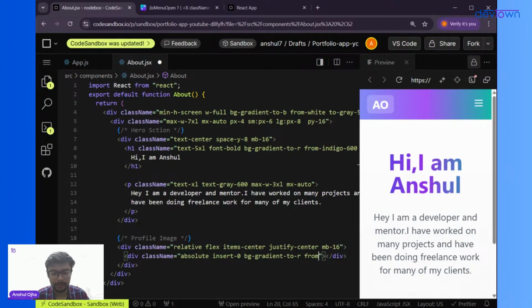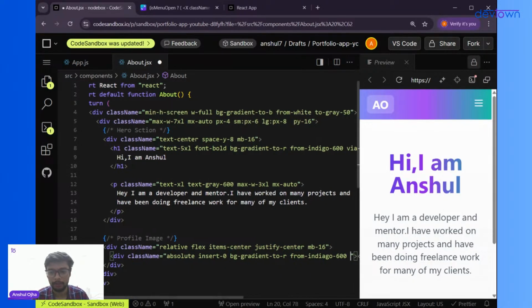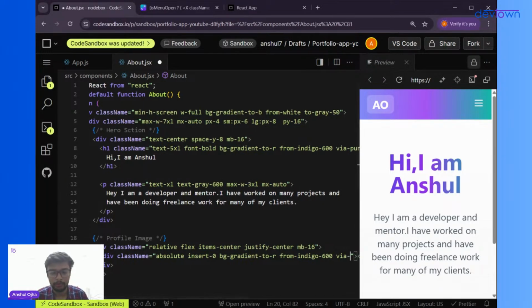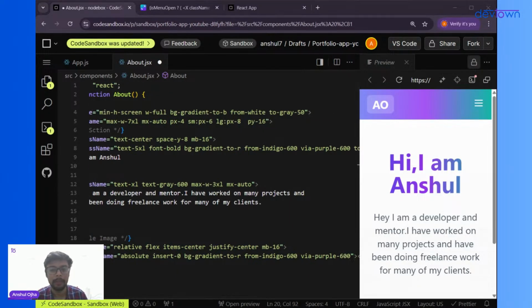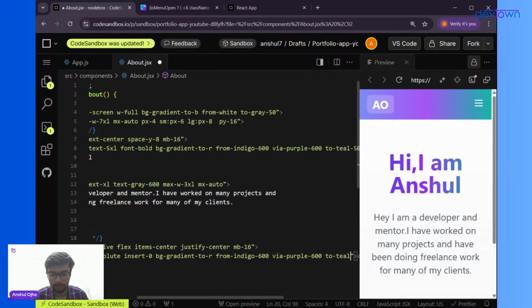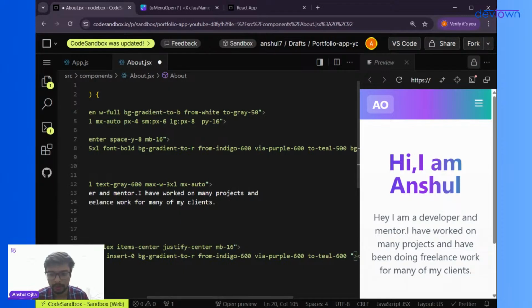And the same gradient will use the indigo part that we gave. So background indigo 600. Indigo, again it is wrong, so let me write it out. Indigo 600. Via it should be purple 600. Same thing we are repeating again, and we'll go till teal 600. Yeah, so this is the background gradient that we wanted to add.